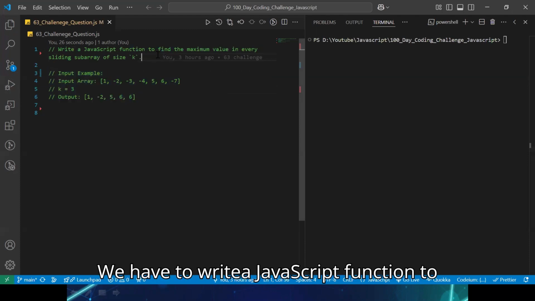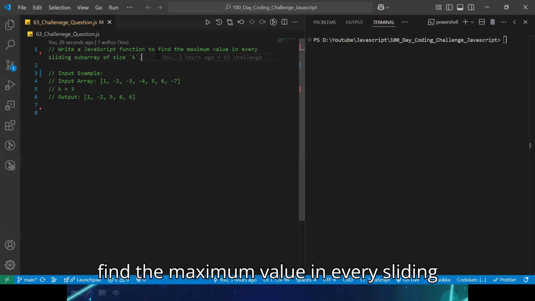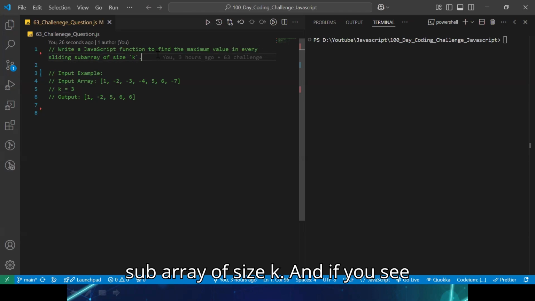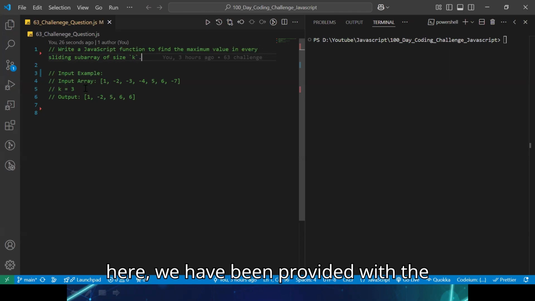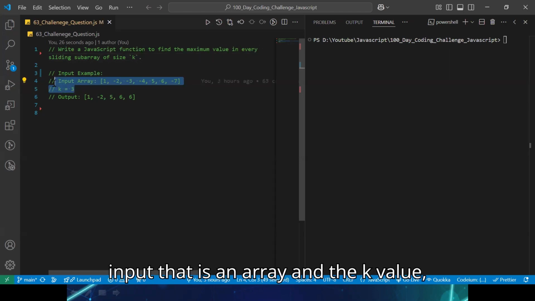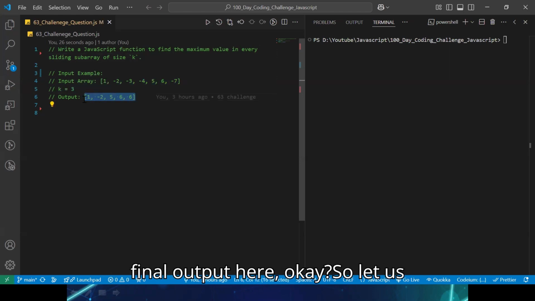We have to write a JavaScript function to find the maximum value in every sliding sub-array of size k. And if you see here, we have been provided with the input, that is an array and the k value, right? And in the output, we have the final output here. So let us understand this question now.